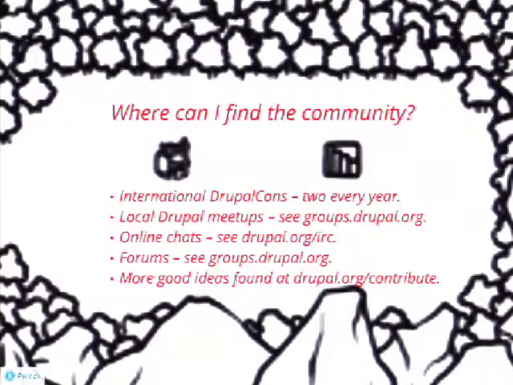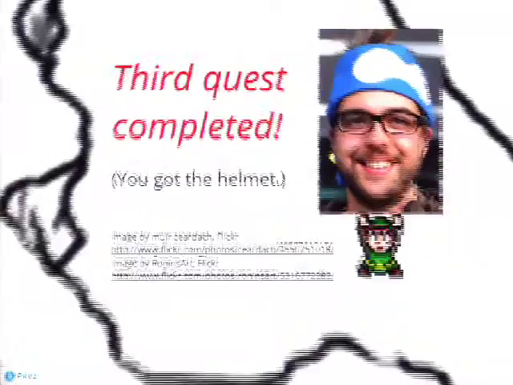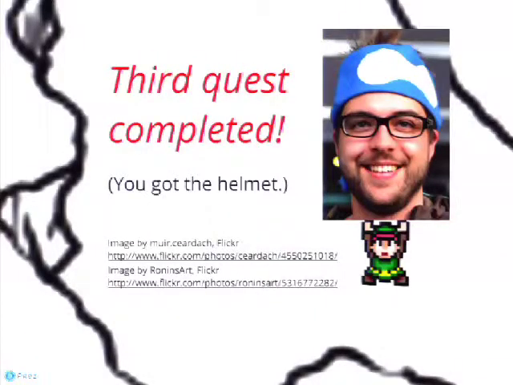Finally, you can post in forums, most especially groups.drupal.org. Find a forum or a group that fits your interests and join it and start discussing. You'll find great people and they will help you with your problems. More good ideas are found at drupal.org/contribute if you want to get involved in the Drupal community. Whew. Oh, yeah, and that means the 3rd quest is complete. This is an example of what happens when you have really smart people coming together to do a great project like Drupal. You have funny things happening like Drupal hats.